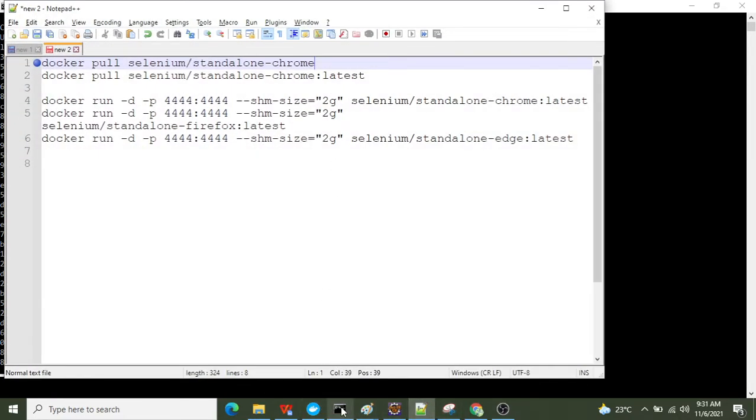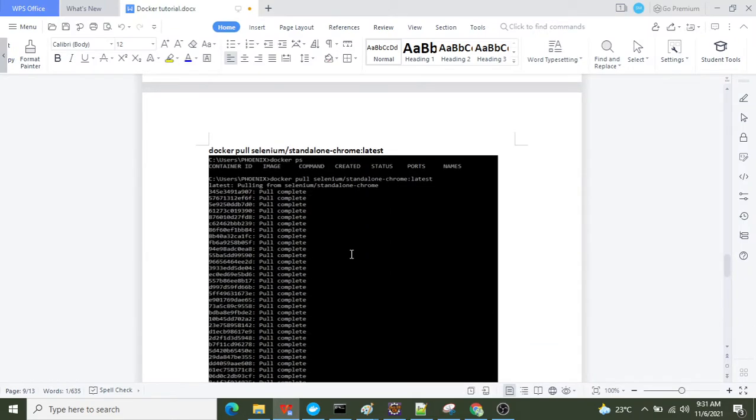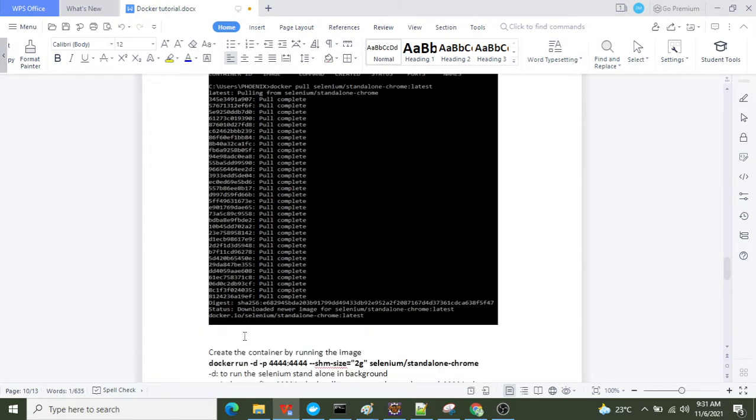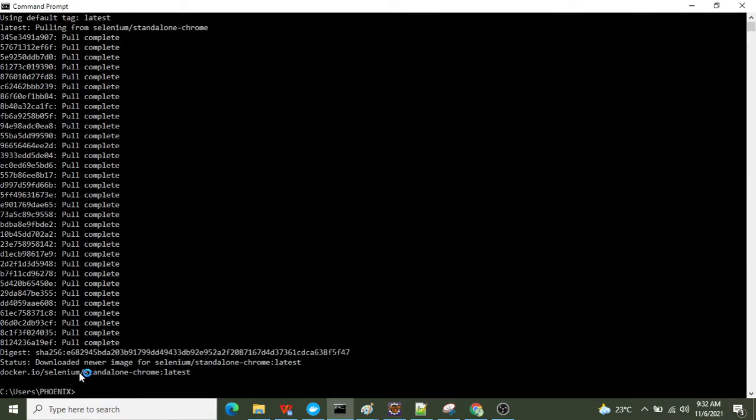Let it download in the background. I'll move to the next step and we'll come back when it is done. I have already taken a screenshot from the last time I was downloading it. It looked like this: pull complete, pull complete, pull complete. Then it will say status: downloaded newer image for selenium/standalone-chrome:latest. This is how it shows when the download is done. Let's see, is it done? See, it is done now.